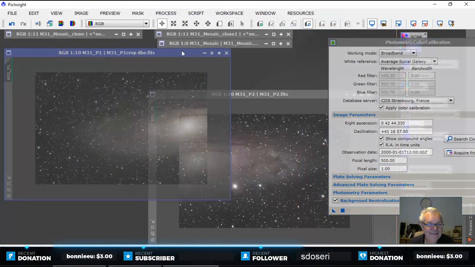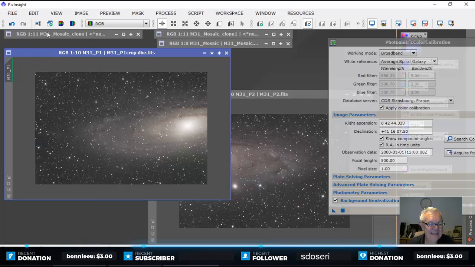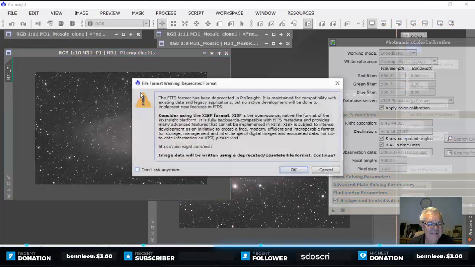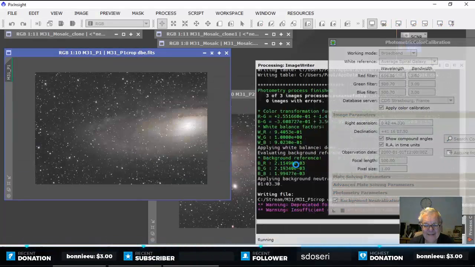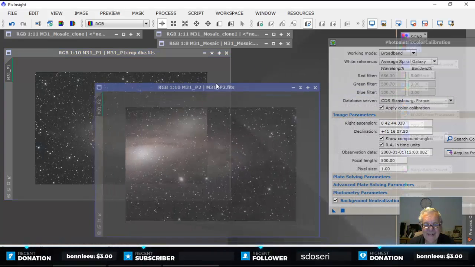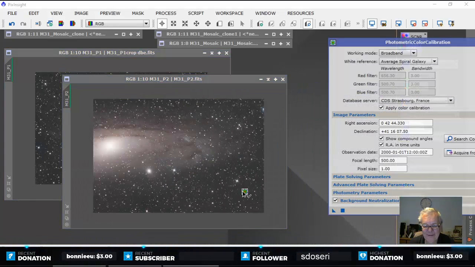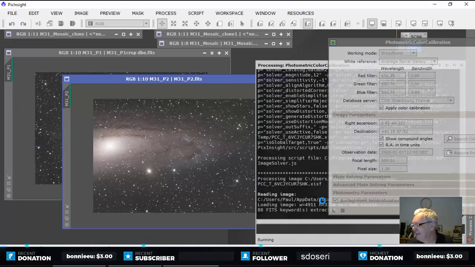Right, so that's done the photometric color calibration on that. So he's going to save that file. Now we're going to run the photometric color calibration on that one as well, separately.